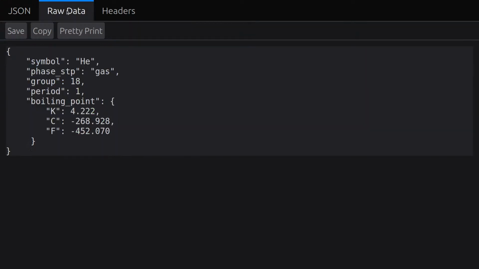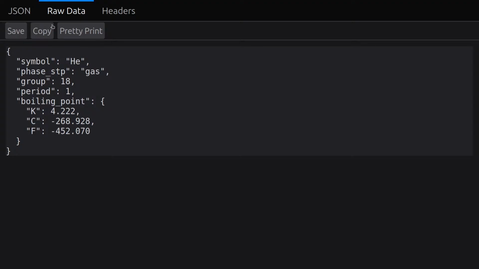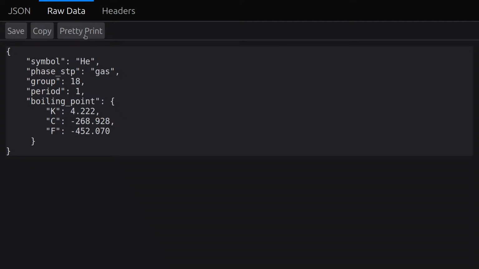You can also look at the raw data. What's pretty print? Oh, I don't know what's changing. Oh, the indentation's changing. Yeah, I think it's telling me that I'm not pretty.